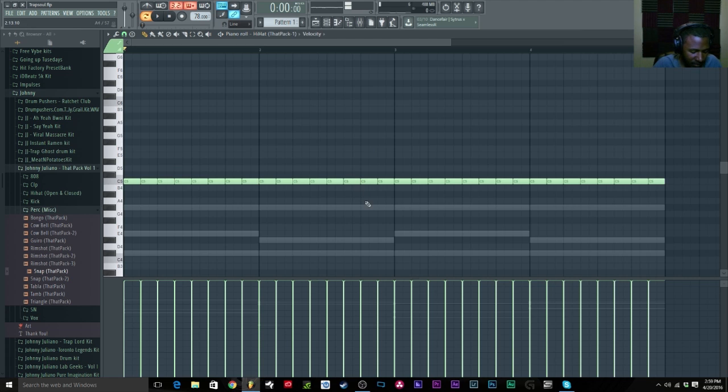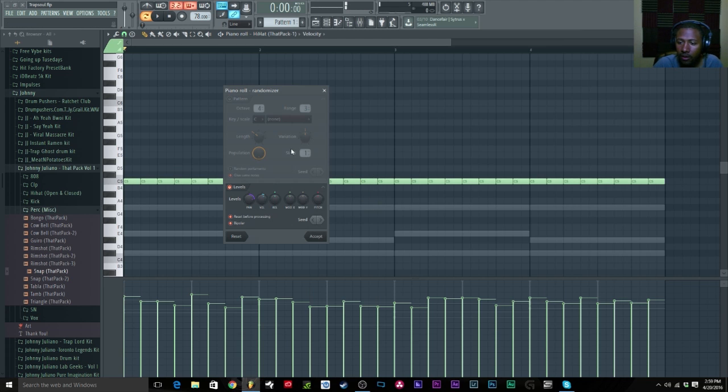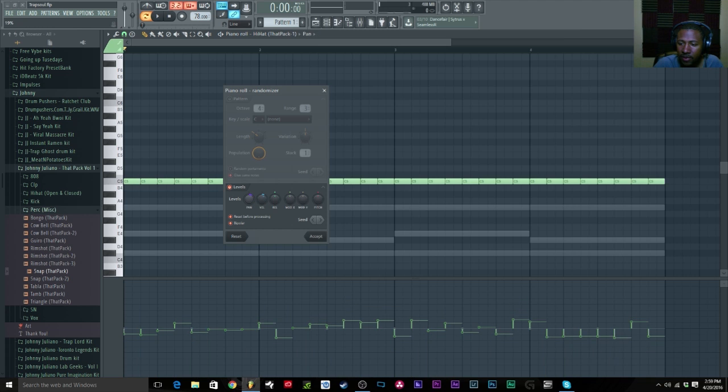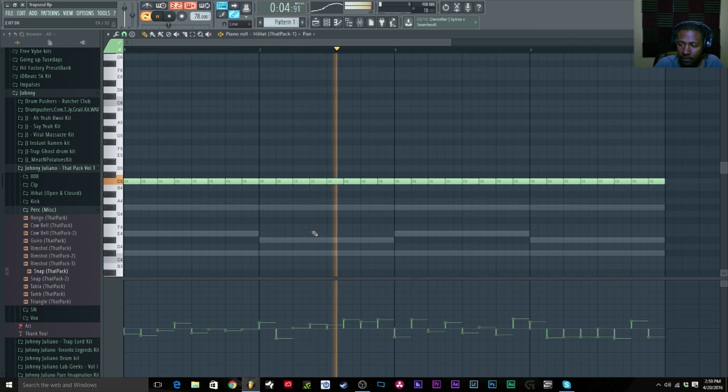And then we're gonna randomize the whole thing. So Alt R. Randomize the velocities, and then just randomize the panning just a little bit, to get that more realistic sound.